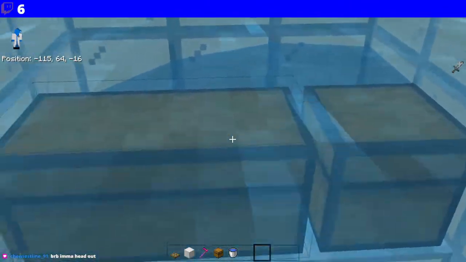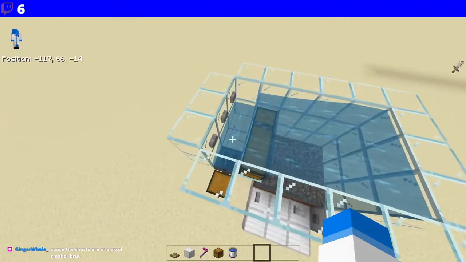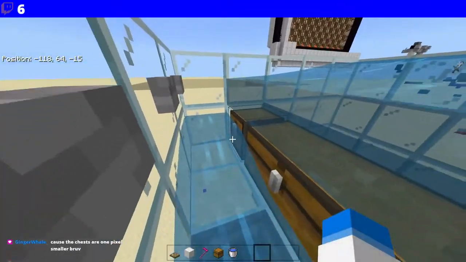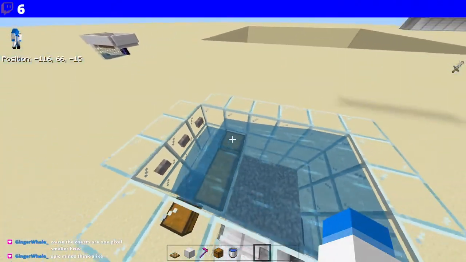But yeah. Sometimes it's completely random, to be honest. Yeah, exactly, because the 1 pixel... That's what I said. That's what I said. And yeah, that's why we're using chests there.